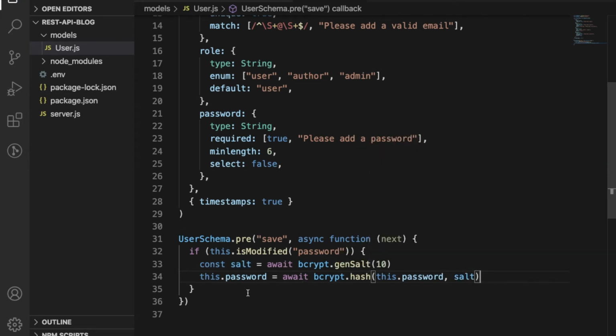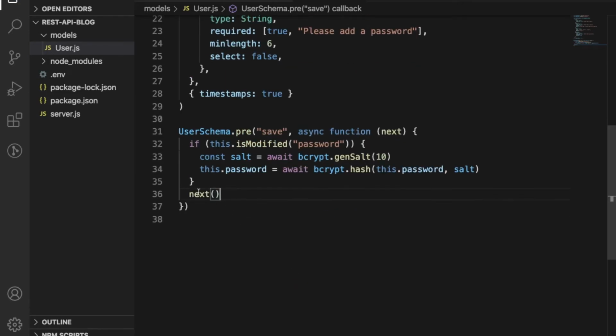Okay, and we shouldn't forget to call the next one, or else it may just stop here. The control flow will come here, will run and will just stop here. That may keep Mongoose from actually saving the document because we are in the pre-save state. So next is very important. Whenever we deal with middleware, we have to make sure that we continue the flow with next.